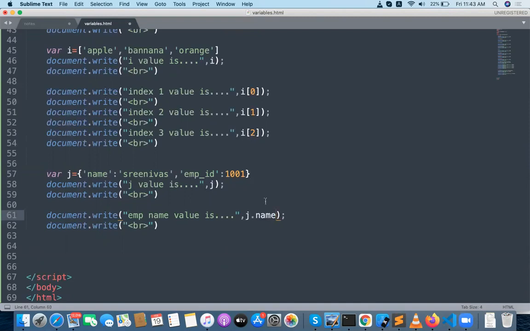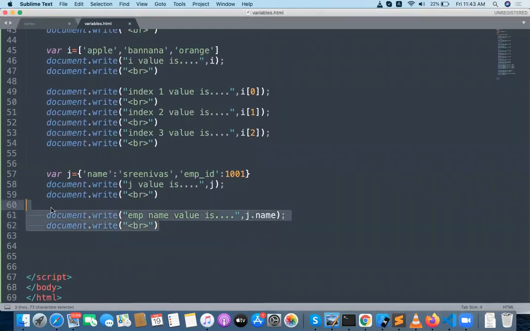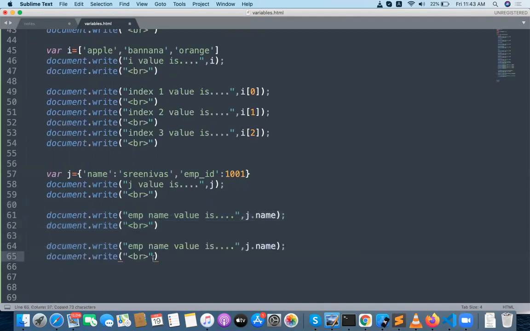So what is the j dot name? I just want to check it out. What is the j dot name now? Okay, sorry, j of name. So j dot name. Can you please check it out? What is the j value? Okay, employee name is Srinivas. I got the employee name printed. If you want to access any key value like employee ID, what is the employee ID from that?